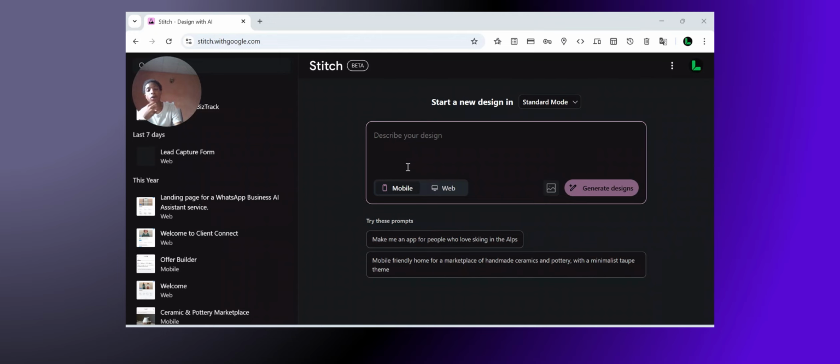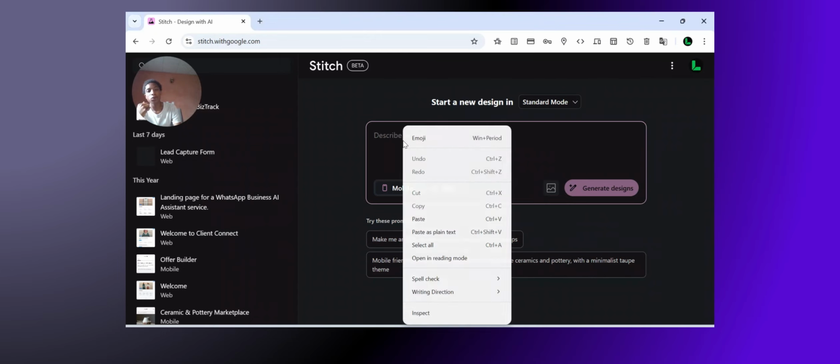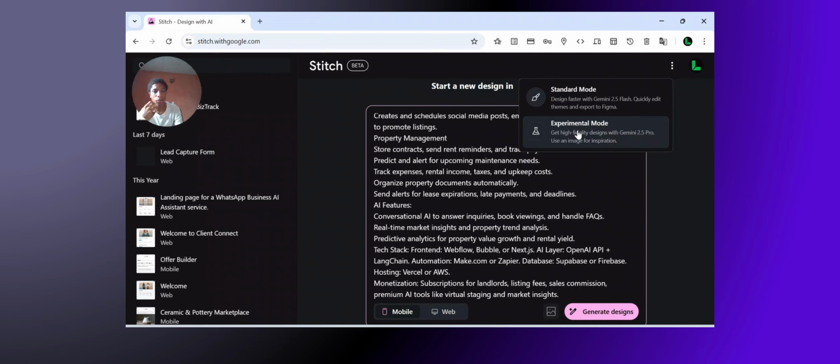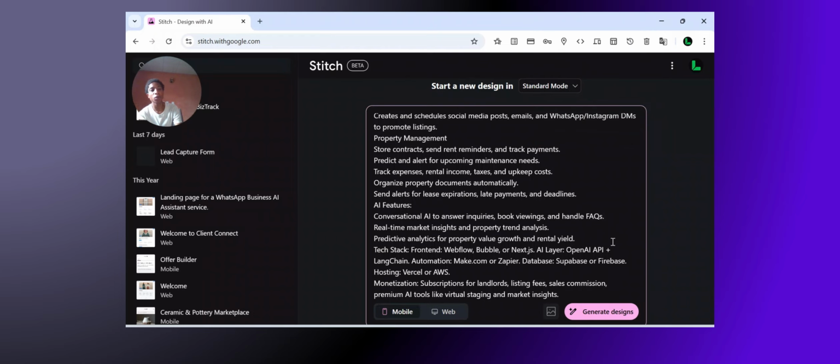So we have gotten our prompt from ChatGPT. What we are going to do is paste our prompt here right away. You can have this on a standard mode or an experimental mode. If you use experimental mode, you will use an image and you will not be able to export to Figma. But if you're using standard mode, you can quickly edit the design and export it to Figma. Right now we are using standard mode.